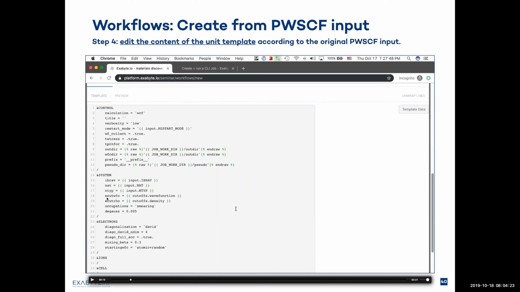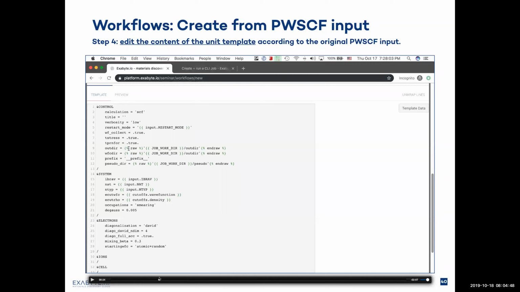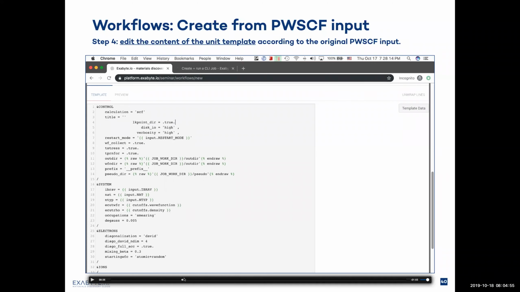And right now it contains a certain set of flags that might not be exactly the same as I have inside the input files on my local disk. So I'm looking back at the input files and comparing, understanding which flags are missing. There are certain flags like lk point directory, disk.io, and verbosity that are not quite the same in the template presently as they are in the input file. So I'm copying them and directly editing them inside the template editor.